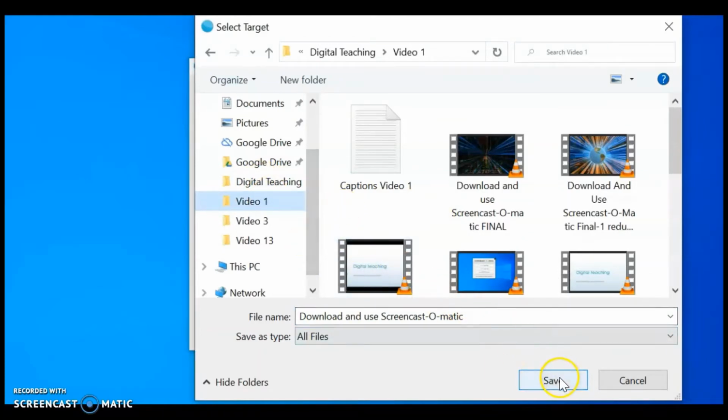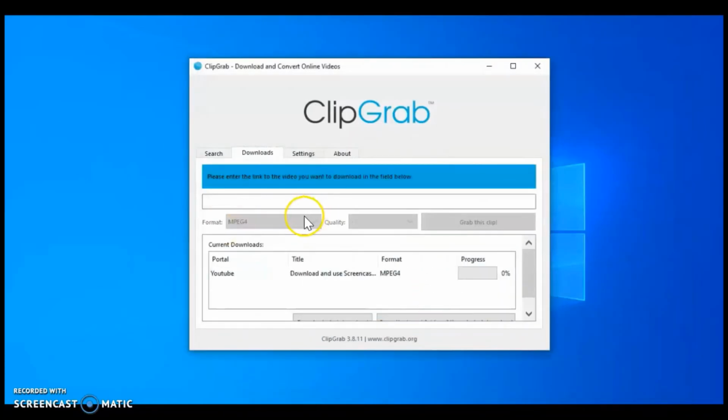Let's download it to video 1 because it's video 1 again. Okay, as you can see, the video is finished downloading. Now we want to download an MP3 version of that video.